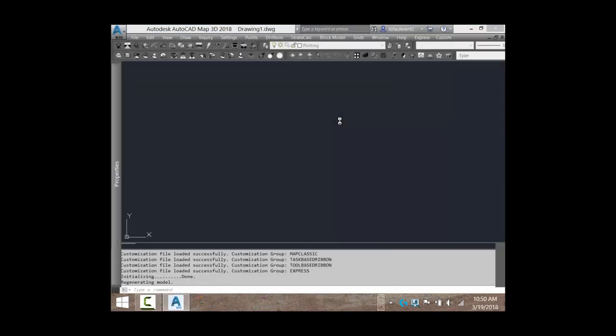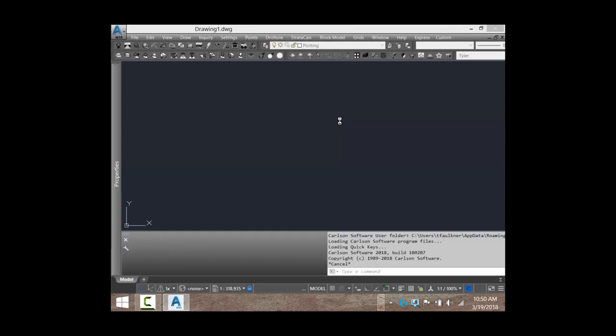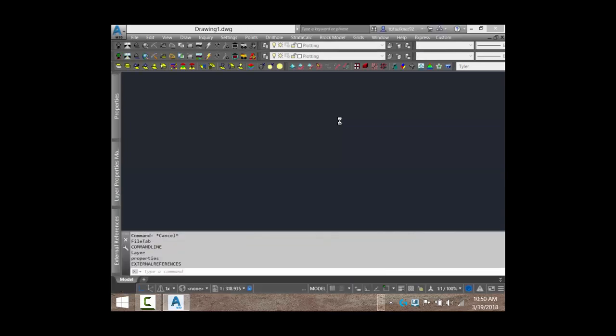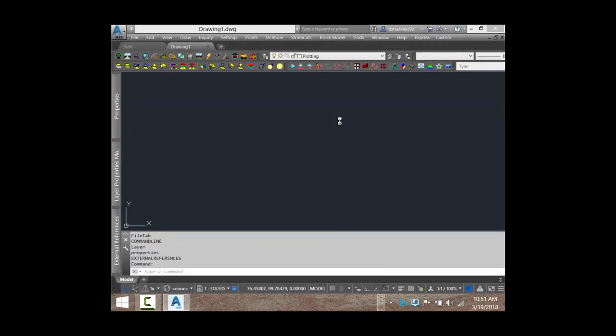There just may be some dialogues that look a little bit different. We'll give this a moment to start up. I know on some of the school computers you may actually be prompted to close the program and open up AutoCAD once. If that happens, just do what it tells you. Close Carlson, open AutoCAD, close AutoCAD, and then open Carlson again.